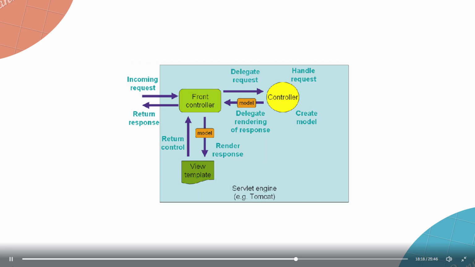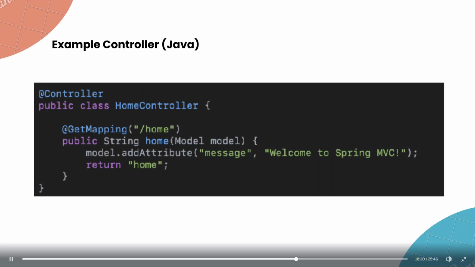Real-time example. Let's talk about the welcome page of a website. Imagine you are building a website for a bookstore. When a user visits the web page, for example home, you want to display a welcome message like welcome to Spring MVC. So, mapping the code to the example.